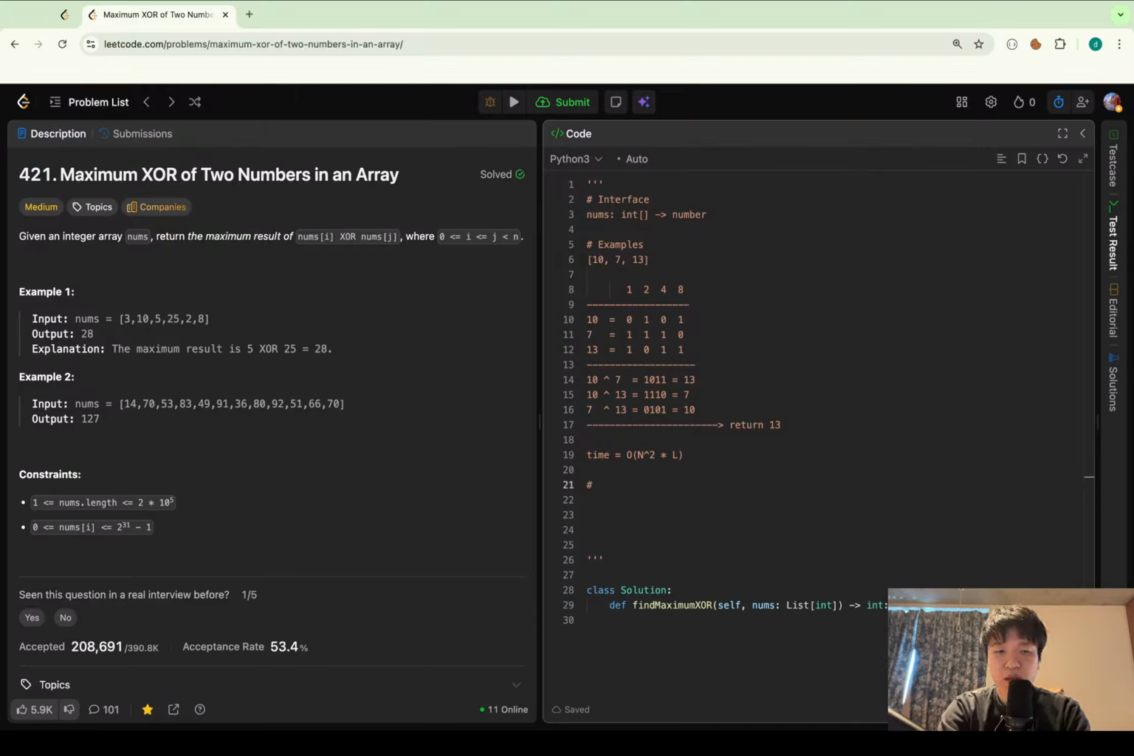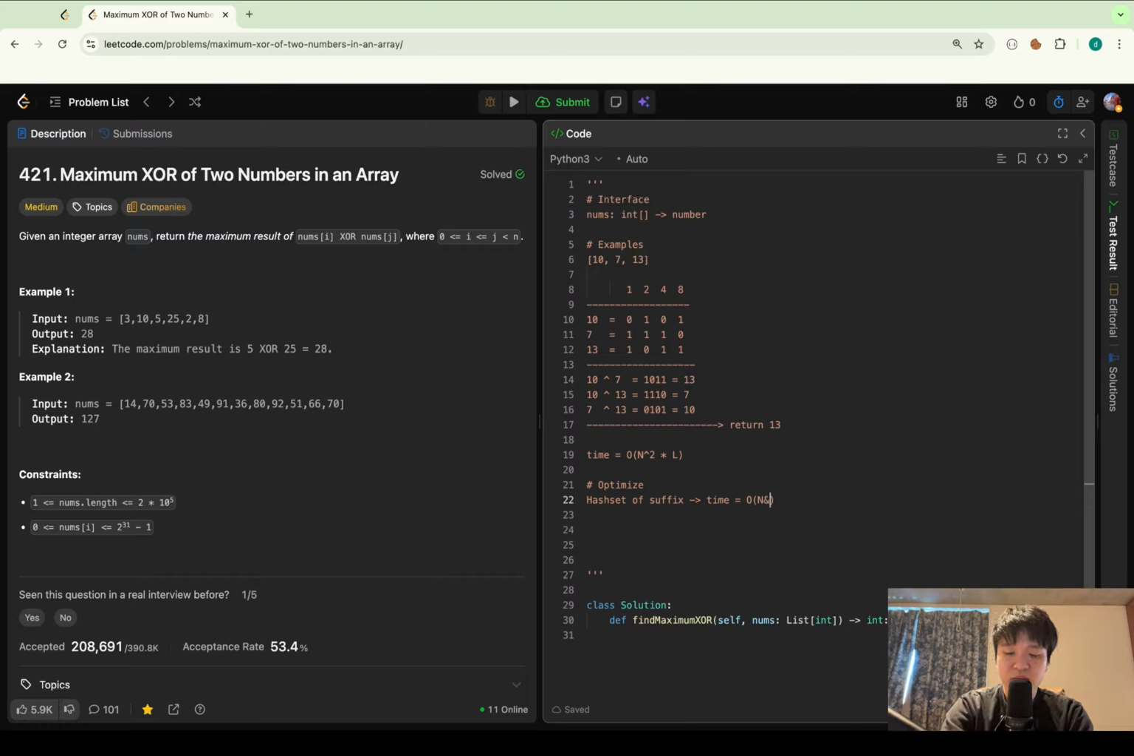But let me optimize this. Yesterday I talked about the hash set of suffixes. With this approach, the time complexity was n times L squared. But today I will explain another approach.